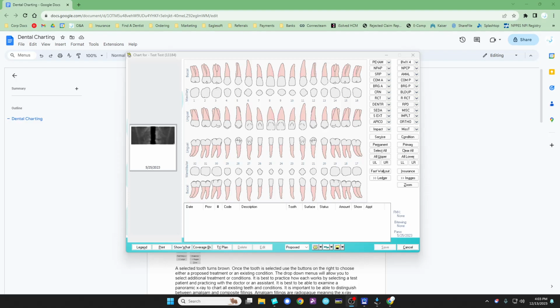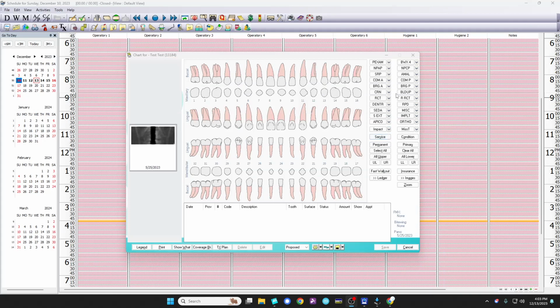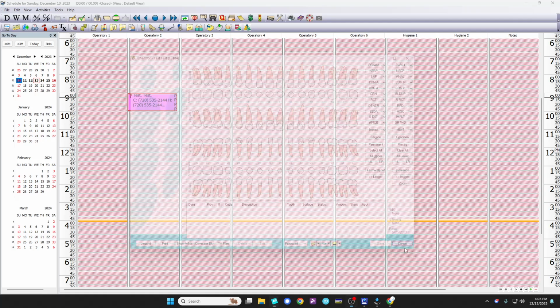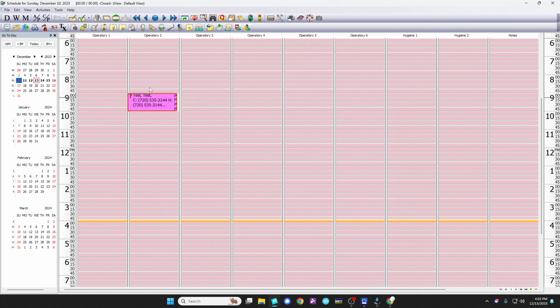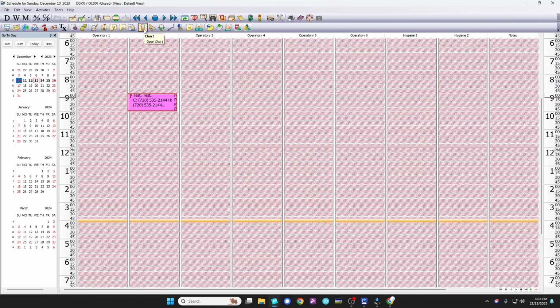So I'm going to go over dental charting for dental assistants, and I'm going to first go over some basic navigation type issues, and then I will go over actually how to do the dental charting. So when you're in Eaglesoft and you have selected a patient, you can select a patient just by clicking on their appointment like this. Then you're going to go to this icon called Chart or Open Chart.